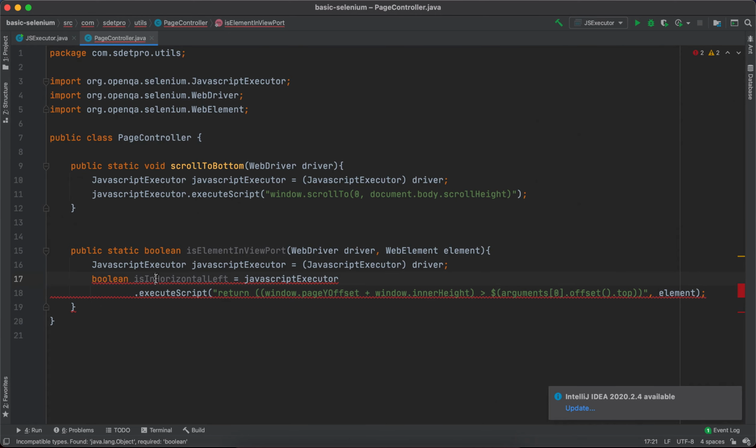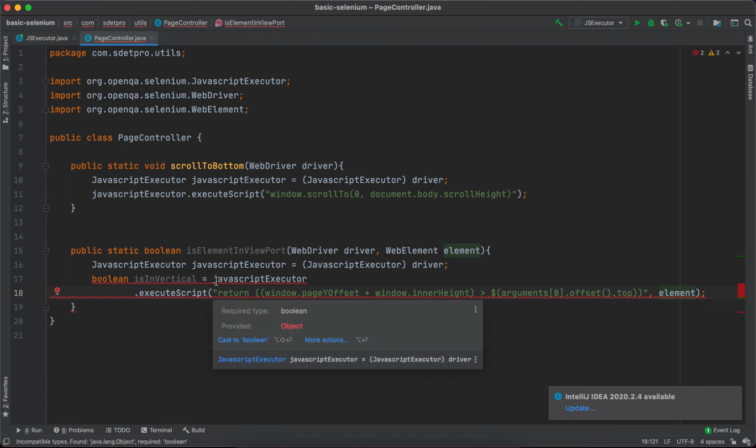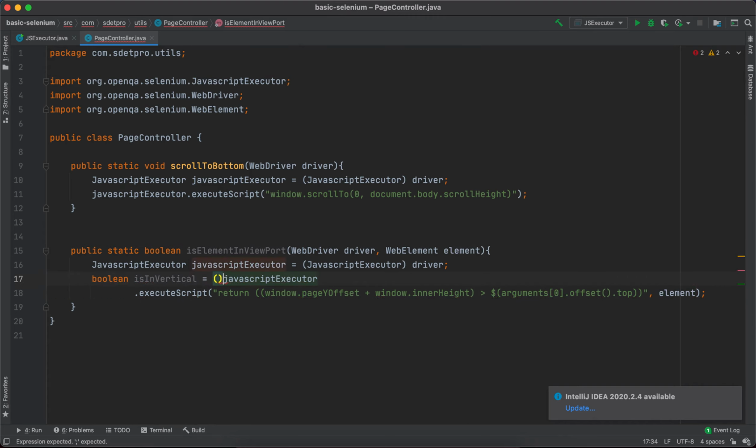Okay, so isVertical should be isVertical here, and this element will be the first argument here, and it will be bound to this JavaScript snippet code. And we have an error here because we need to return a boolean value, but now it's not clear it's a boolean value, so we need to do a casting here.